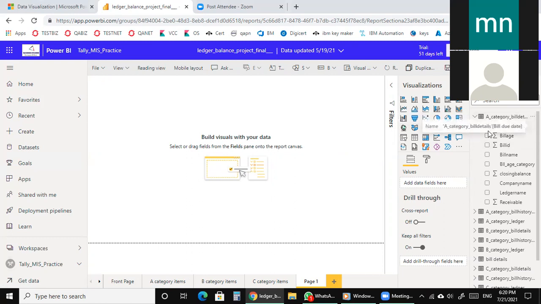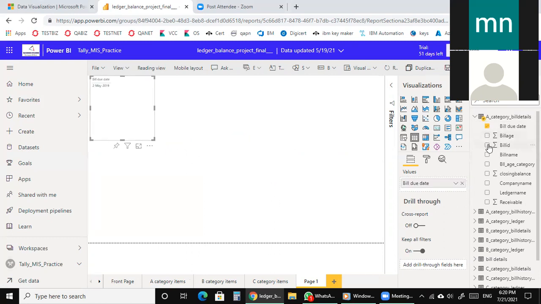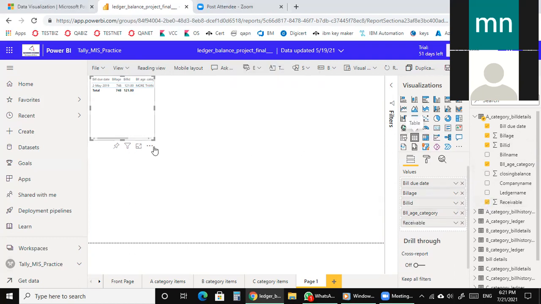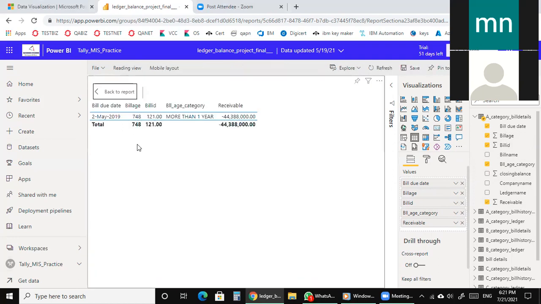Bill due date, bill number, category, receivable, and this is also I'm going to put in table column only and full screen. This is my A category. Bill outstanding. This is bill outstanding. This one.